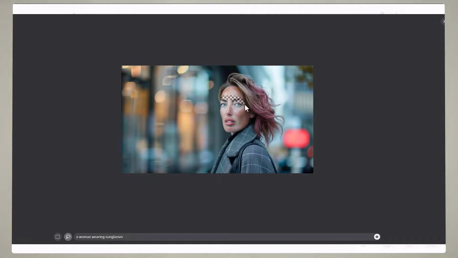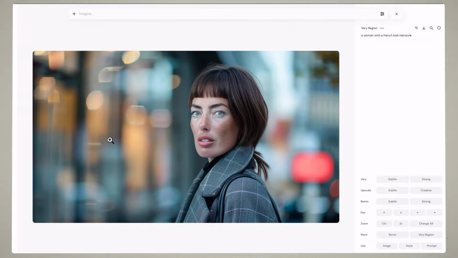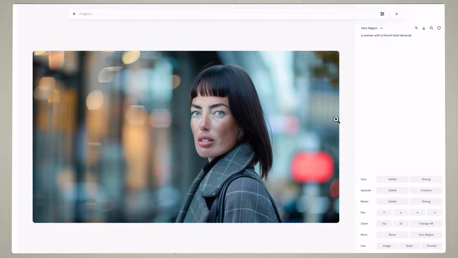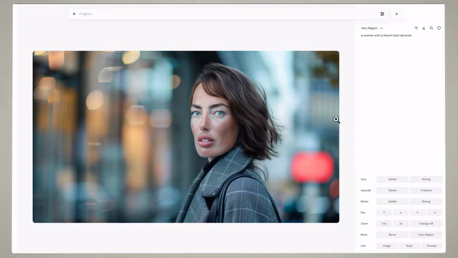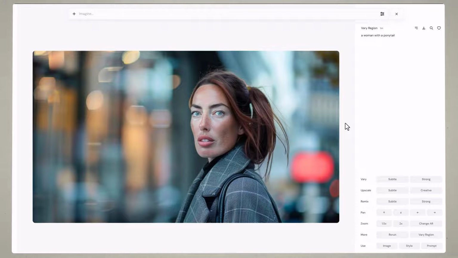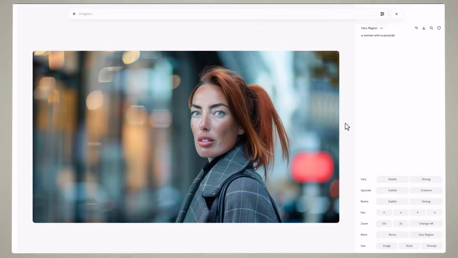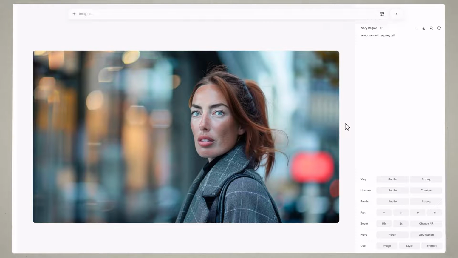I'll use vary region now to try see if I can change her hairstyle. So I'll just select all of her hair. It's done a pretty good job. So I said give her a French bob hairstyle. And it definitely looks different. This one I think looks really good. And this one looks fantastic. And here I said a woman with a ponytail. And again, the results look great.